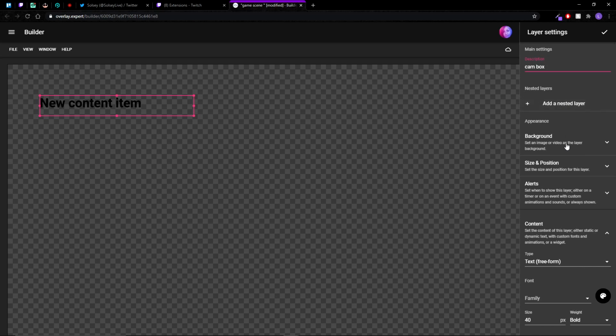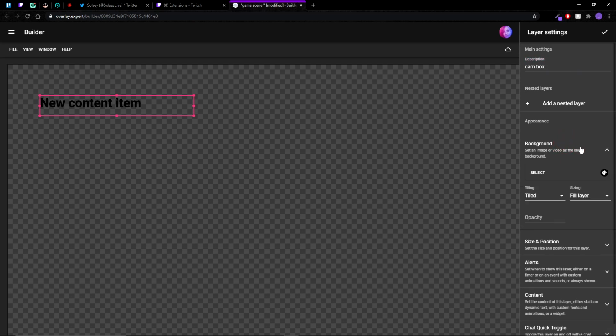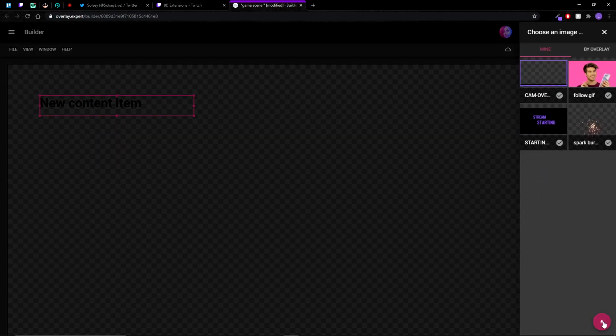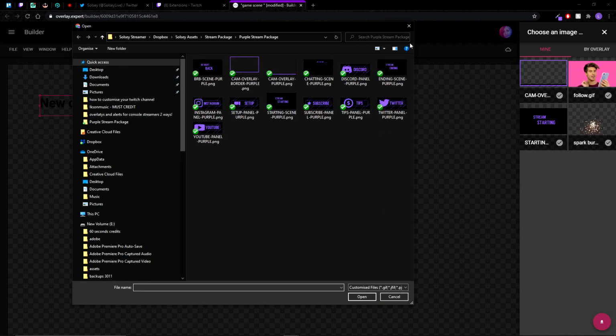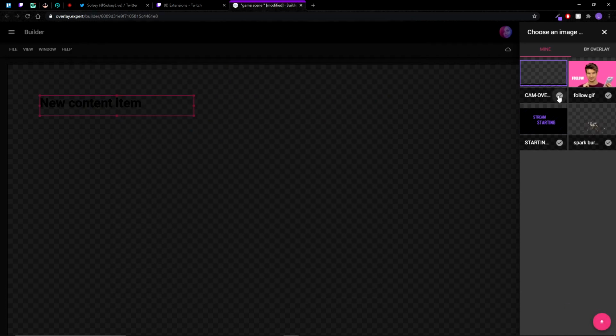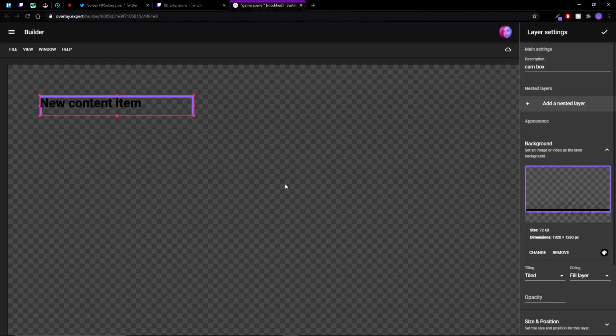Now, to get an image to appear into this new content item, we're going to have to select an image for the background. So if we just expand the background section there, and if we just click select here, you'll see that we have an option right at the bottom to upload new images. I've already actually uploaded the cam box from our free stream overlay package. So I'm just going to click to add this in.